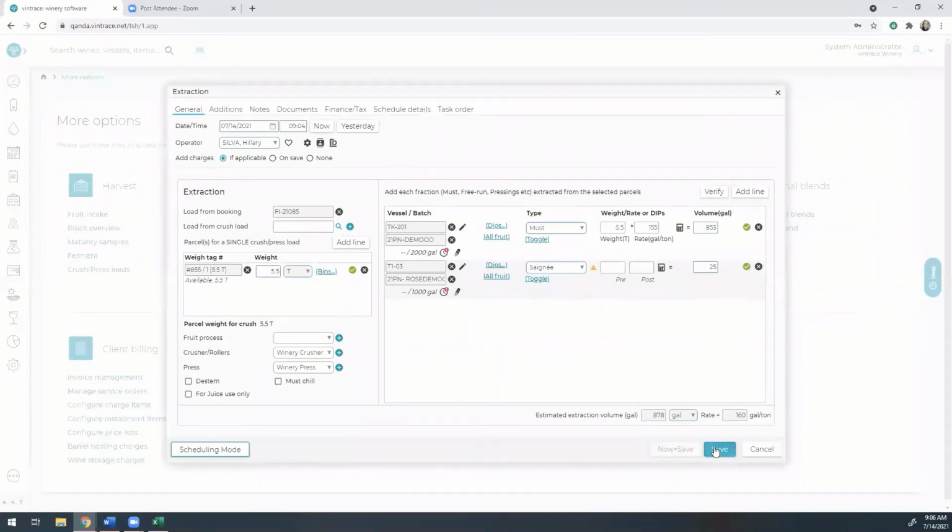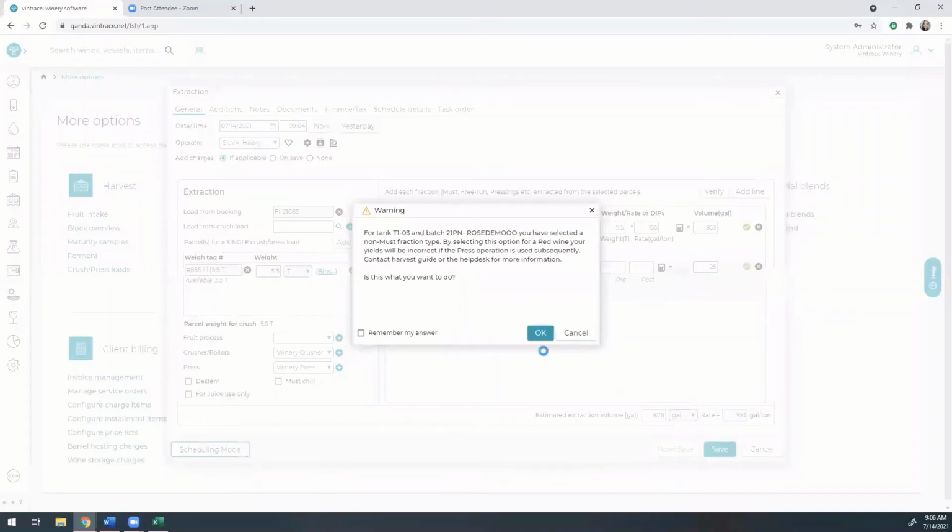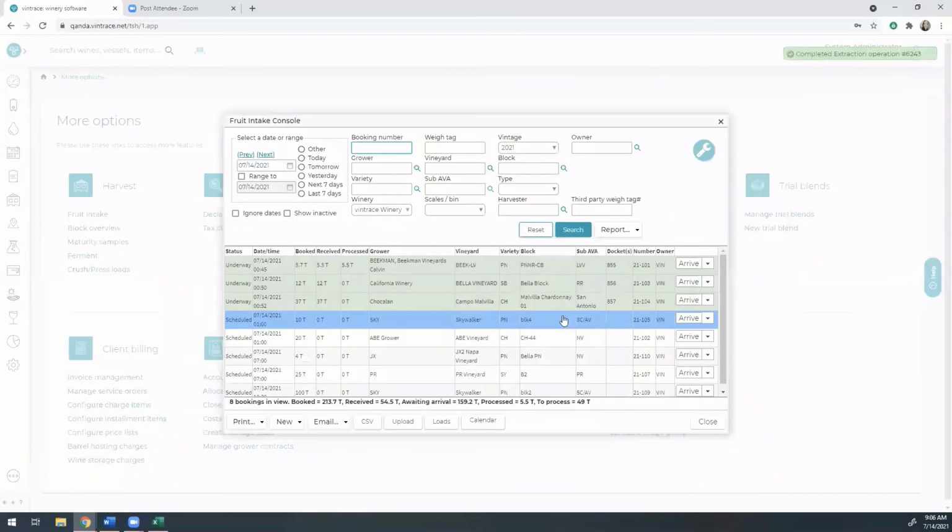All right, so save. And of course, my rosé, it's saying that it's not a must, but that's fine. It's just warning you. All right, and that extraction operation has been completed. All right, and let's see what's next.